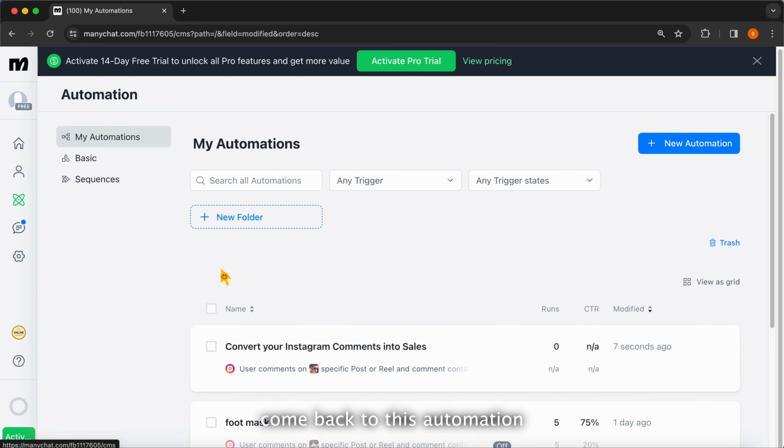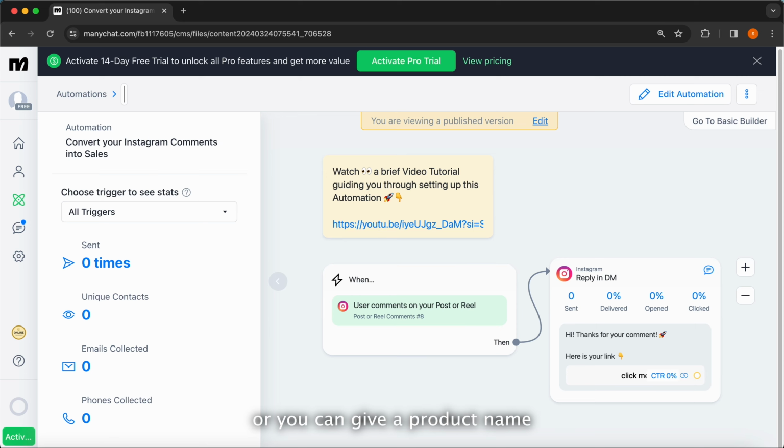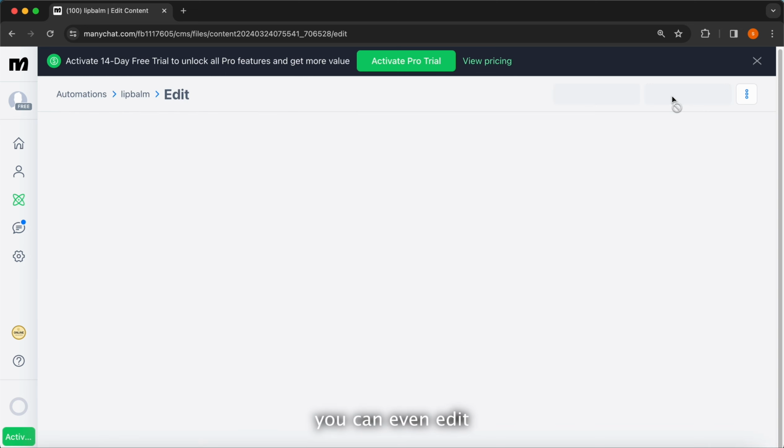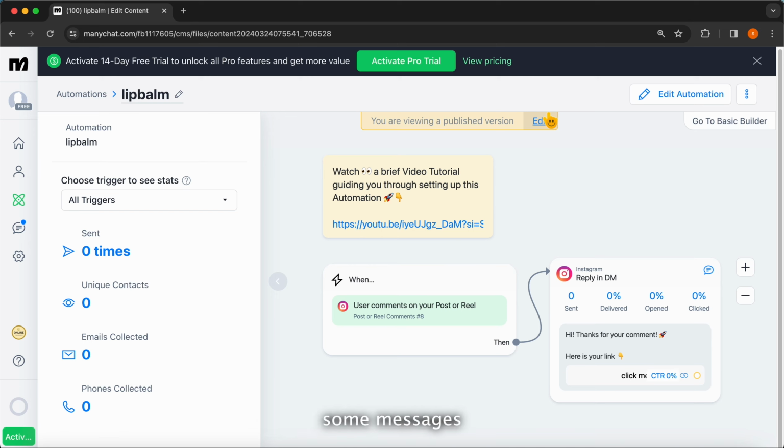Come back to this automation and over here you can check this is your recent automation. If you want, you can even edit the name of it or you can give a product name. So this was about lip balm. So let me just enter the lip balm here. Of course, you can even edit your automations. Maybe if you want to change some messages or if you want to change a reply, basically any edits can be done even after you set them live.